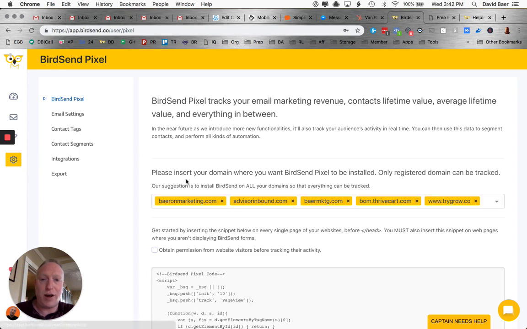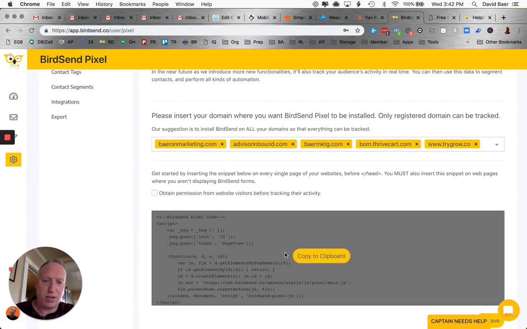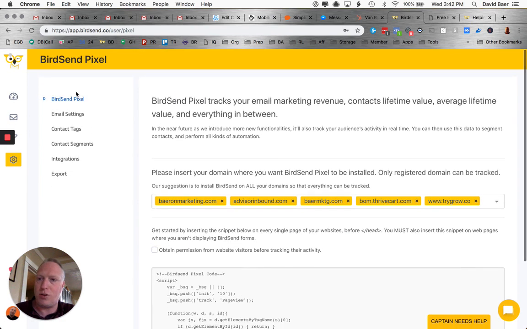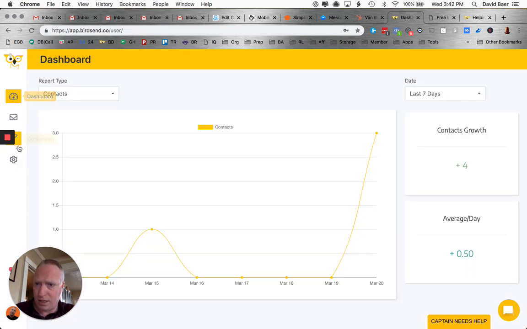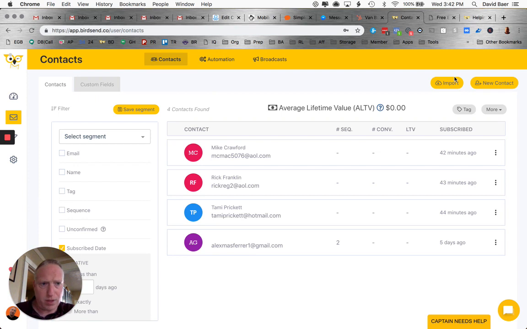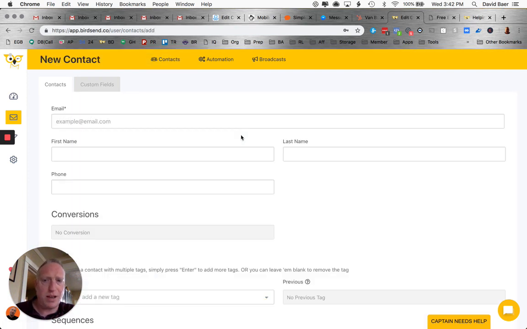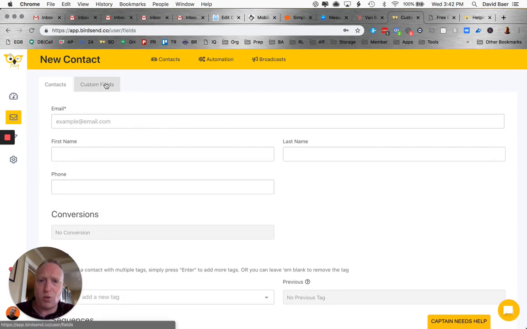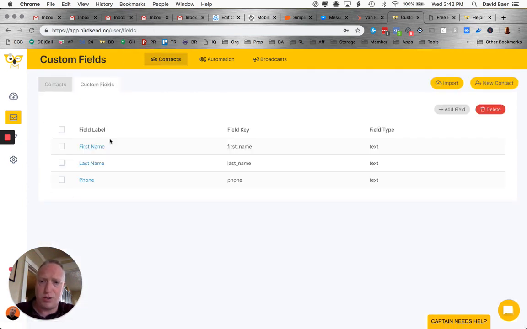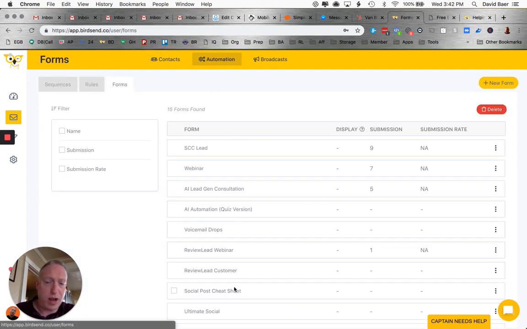In addition, here's some of that tracking code that I told you about. You can always import contacts directly. You can create custom fields for your contacts if you want. In addition to first name, last name, phone number, you can add more fields. You also have the ability to, let's go into automation, create forms.